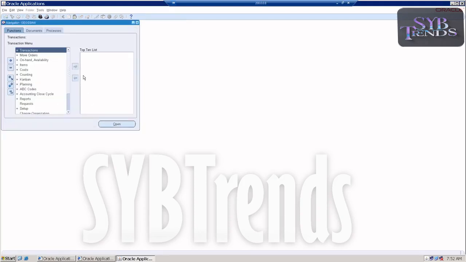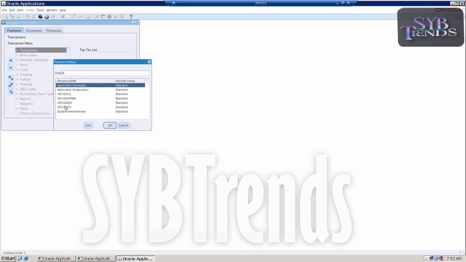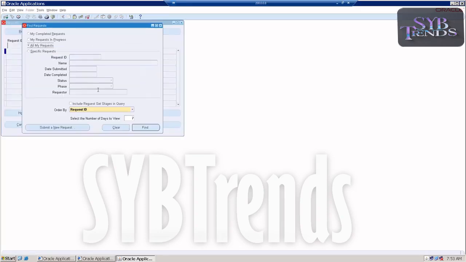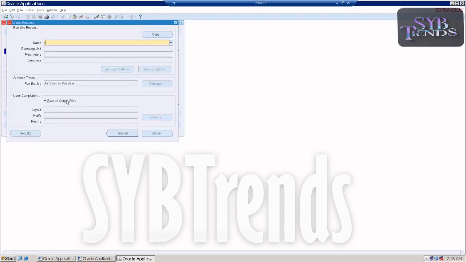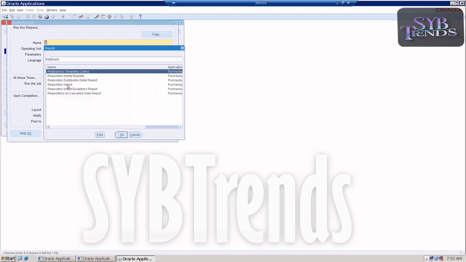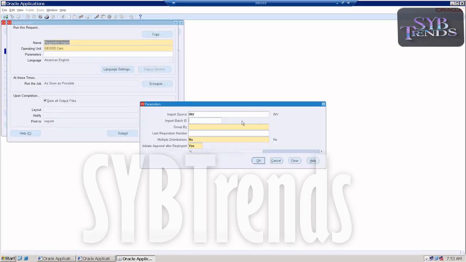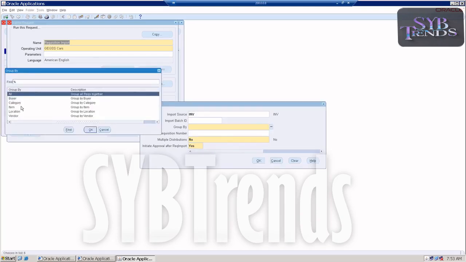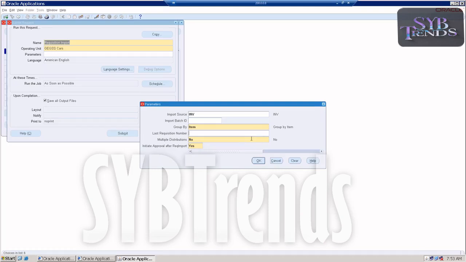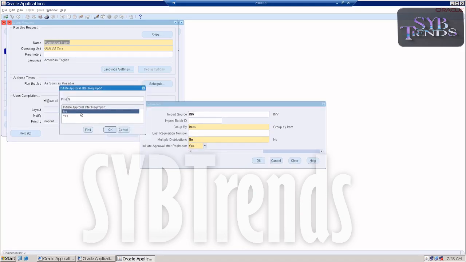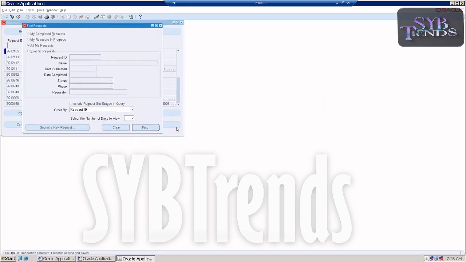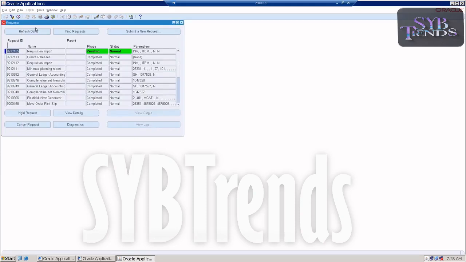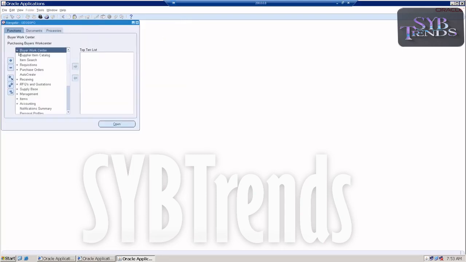I'm sorry, here we have to go back to our PO. Requisition import program, group by item, requisition import number. Maybe the buyer is missing.